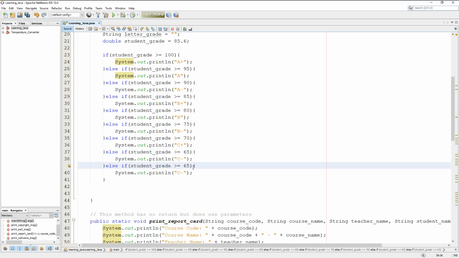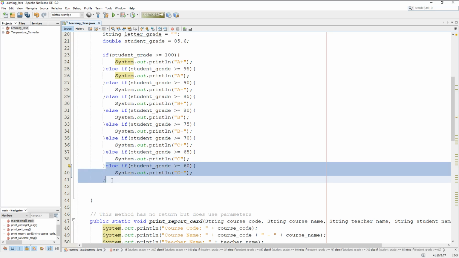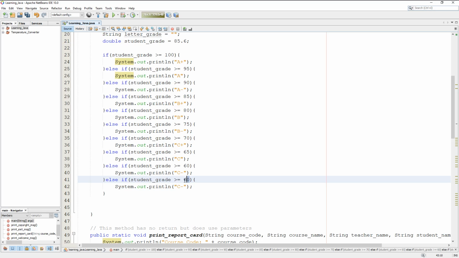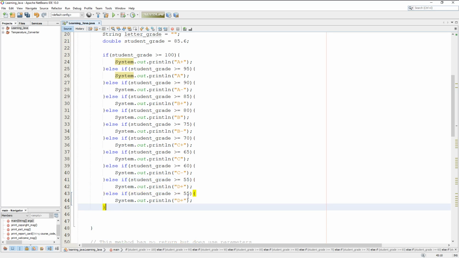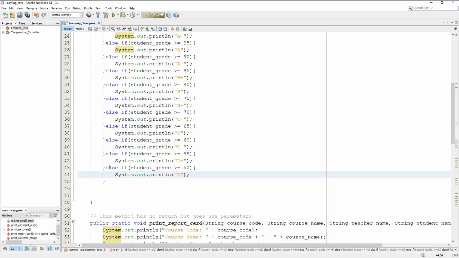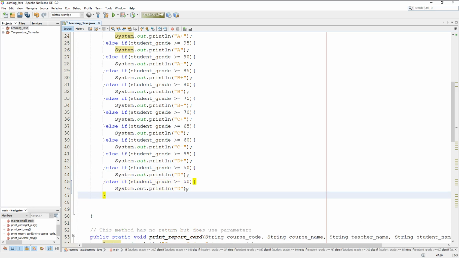At 65, at 60, oh, we missed out on the C. 60, we'll just say you got a C minus. Come down to 55, you got a D plus. Might be wrong, but oh well. And at 50, you now have a D, right? And then we can do one more for if you are now less than that, you have an F.